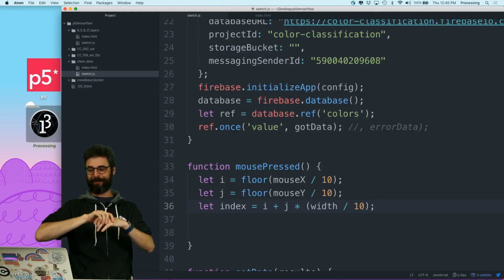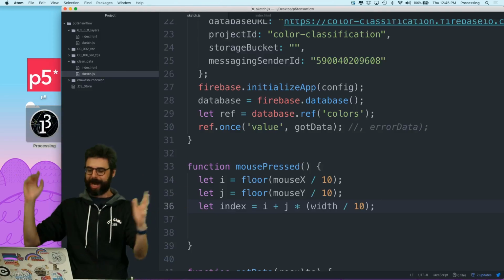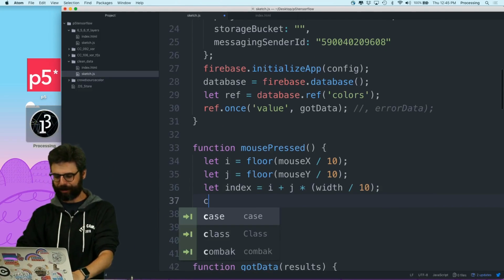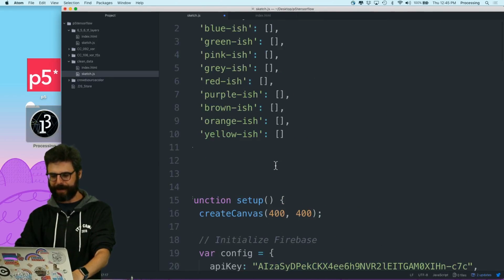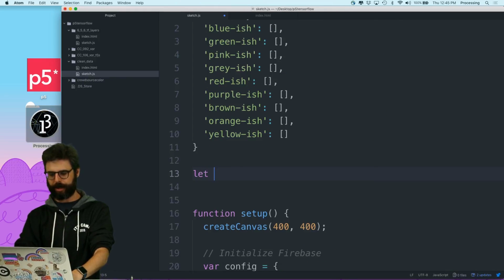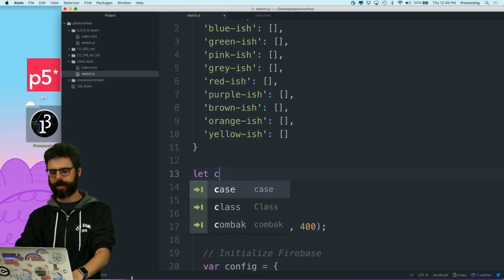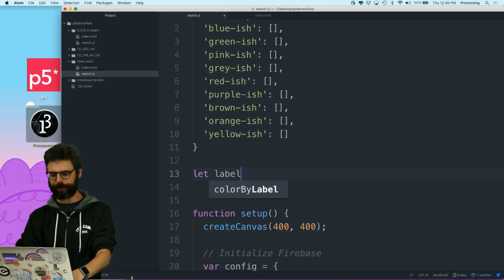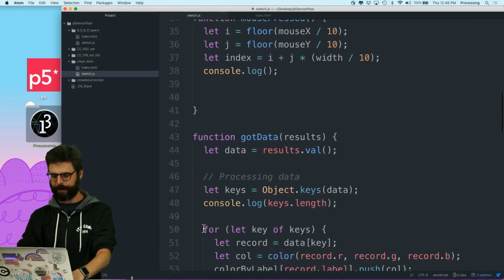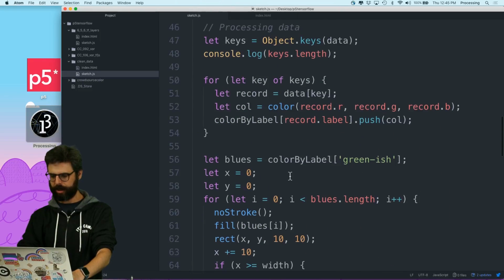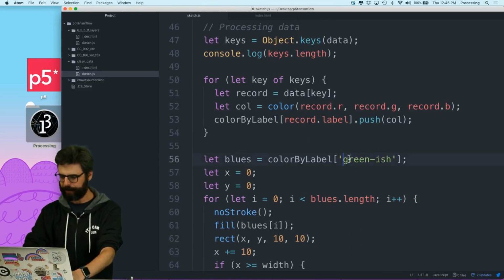Again, I really should be using variables for these numbers like 10, and putting in variables for columns and rows. But let's just try this right now. Let's try saying console.log. I'm going to call this label. And I'm going to go with bluish to start again. So I'm going to use here color by label.